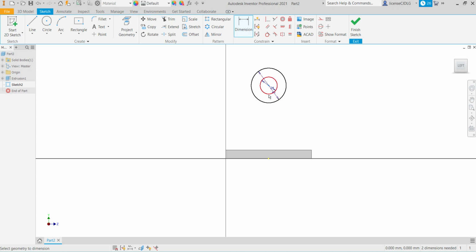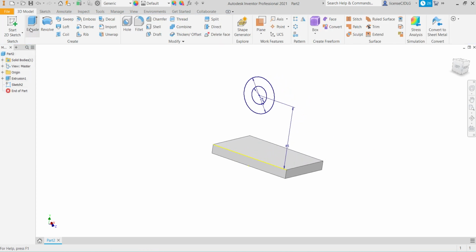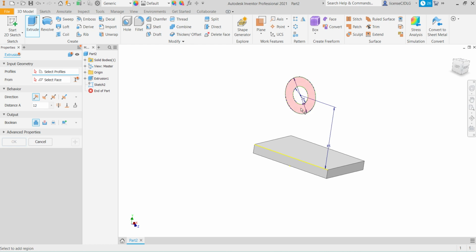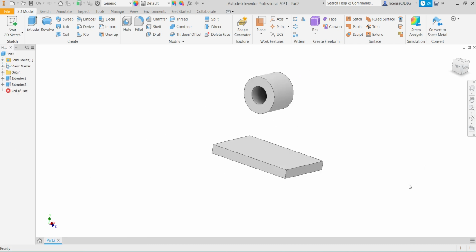So length we required 85. Select midpoint of the circle, select origin midpoint, give the vertical constraint. Sketch is fully constrained. Finish sketch, select extrude, reverse the direction, 42. Okay.